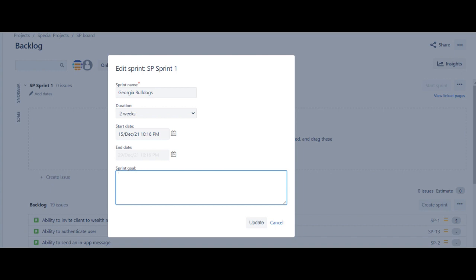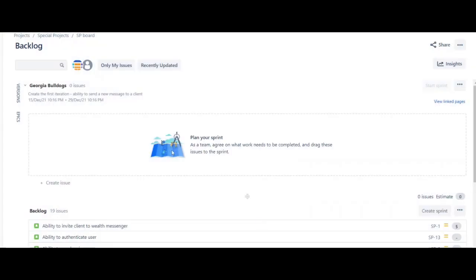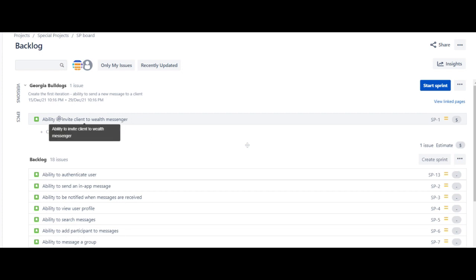Maybe the sprint goal is to create the first... So at the end of the sprint, I want to be able to accomplish the ability to send a new message to a client, right? Maybe that's all that you want to get done in the sprint, right? So we have our Georgia Bulldog sprint, and I'm going to pull this story from the backlog into the sprint.